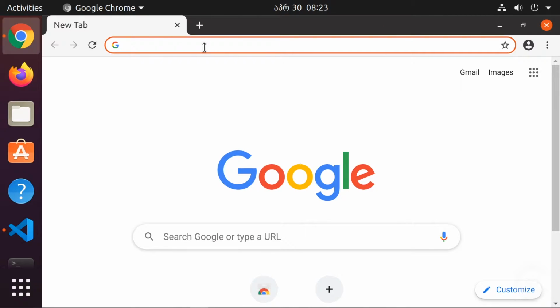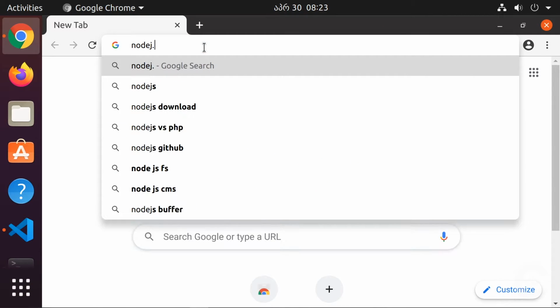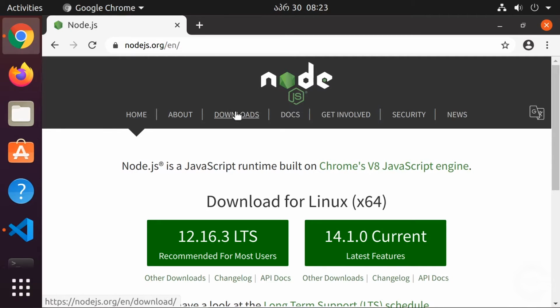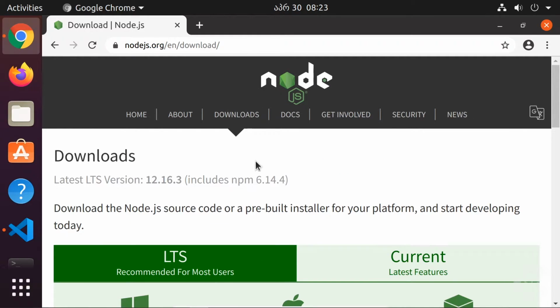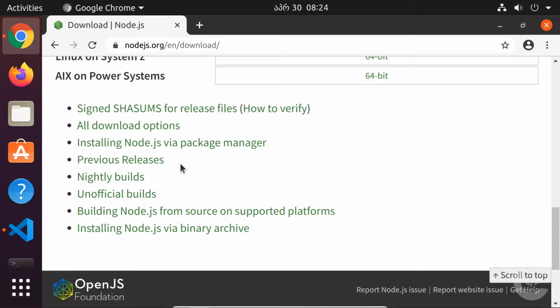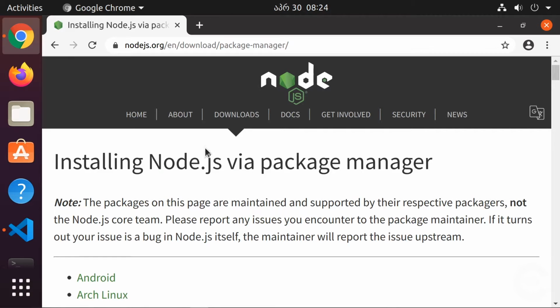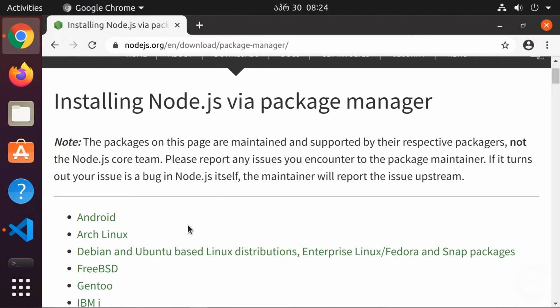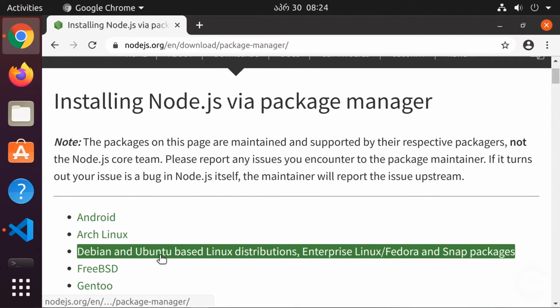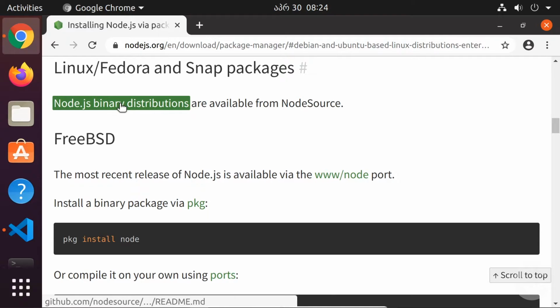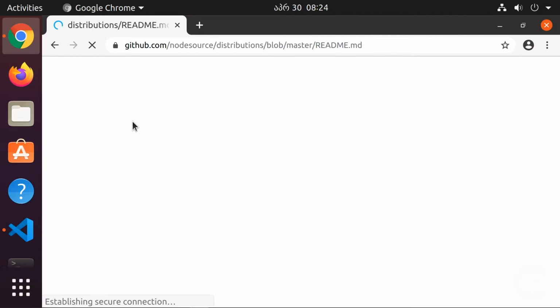Okay, in Chrome, I'm going to type nodejs.org, go into the download section, scroll down, and I'm going to click install Node.js with package manager. Okay, let's scroll down and click Debian and Ubuntu based Linux distributions. And down below we have this link which redirects us to the GitHub page.